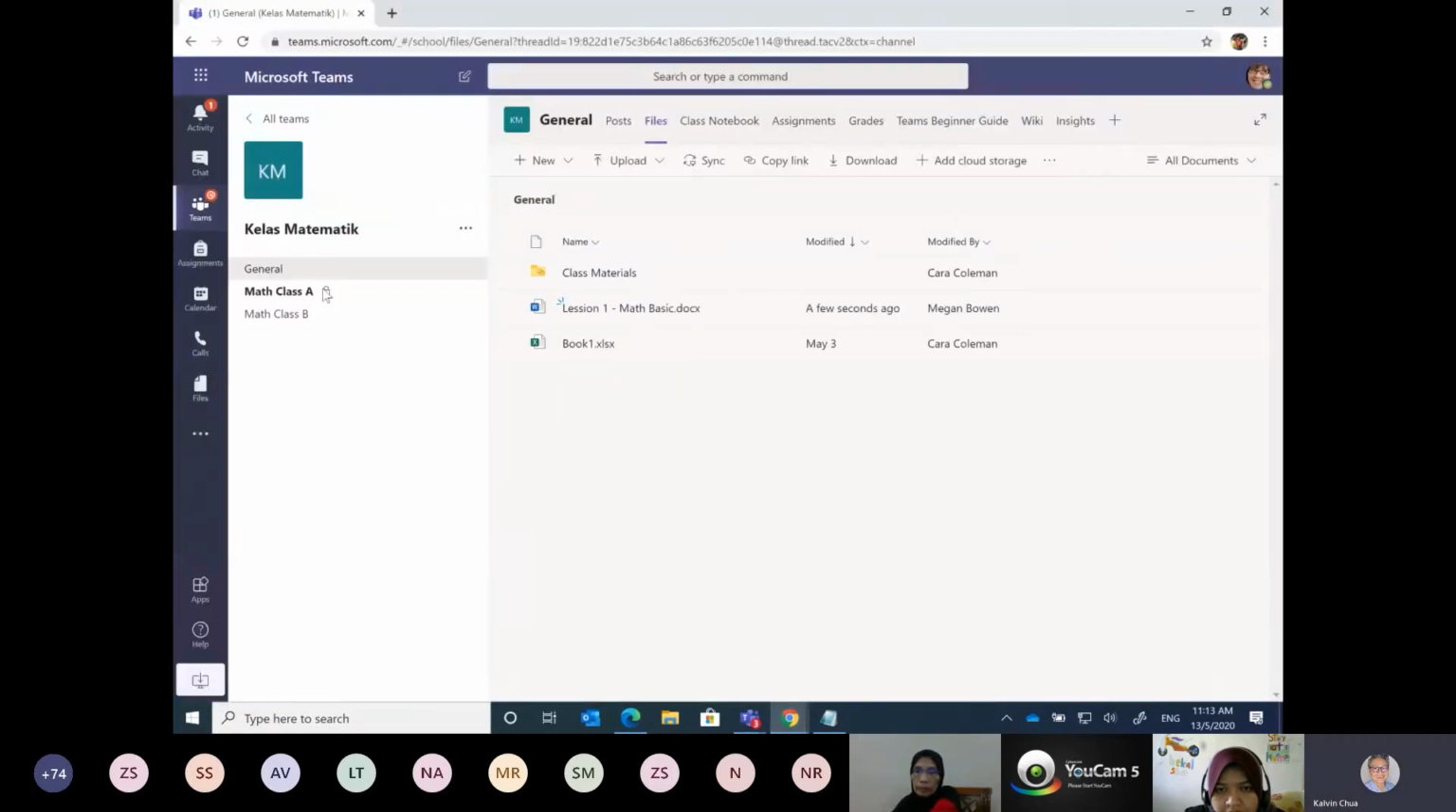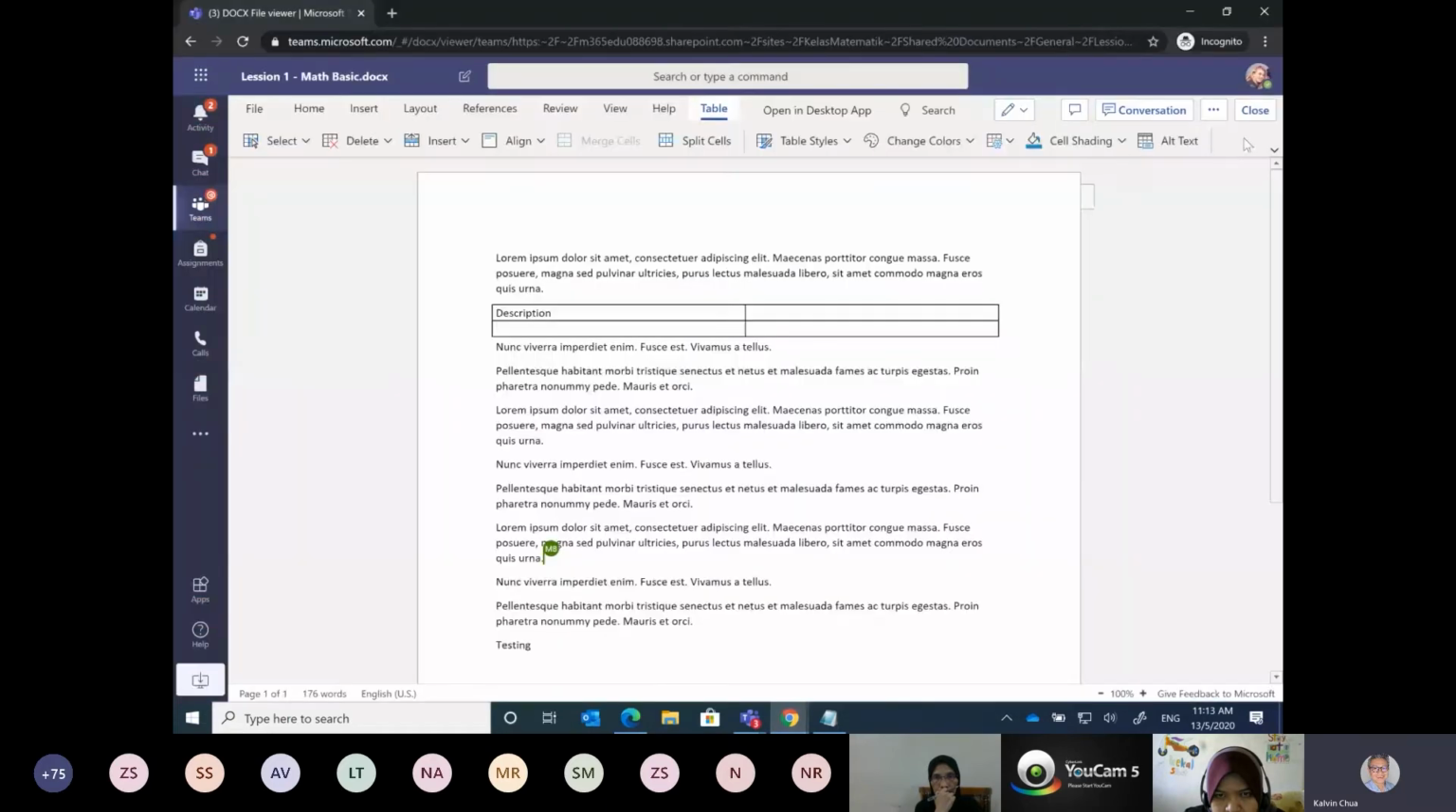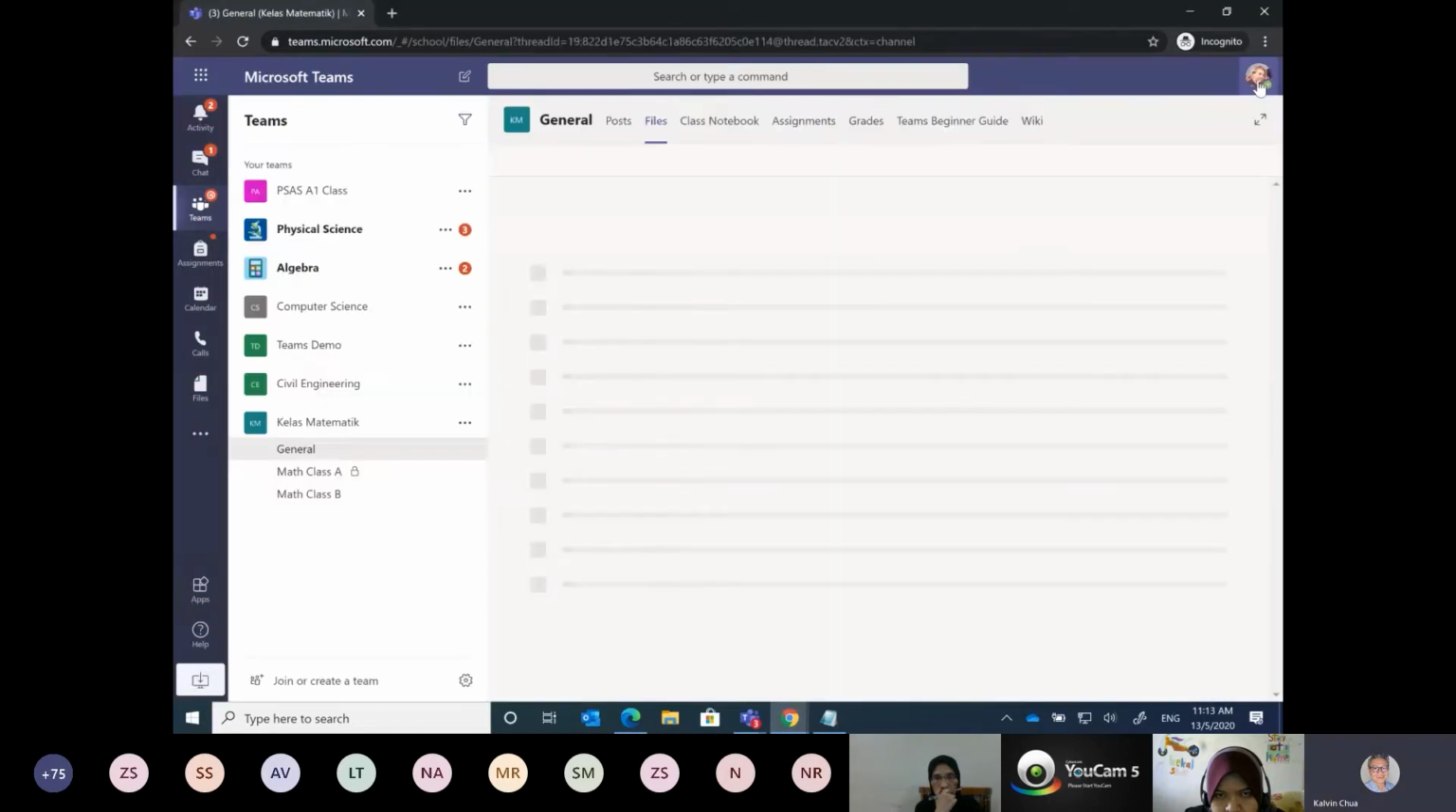Okay, so when we are accessing the files, beside the documents you can see over here, there will be a folder called class material. The difference between the class material and the documents outside the folder is that whatever content is in the class material is meant for the lecturer to create only. Meaning, as a student, Adele is a student.